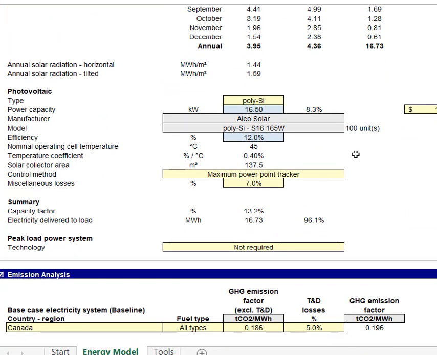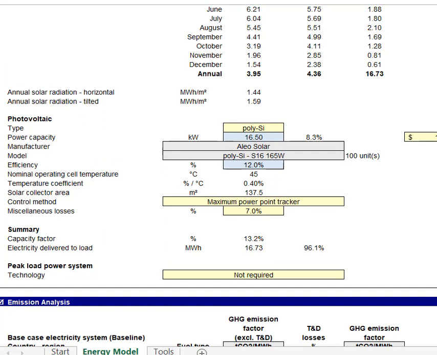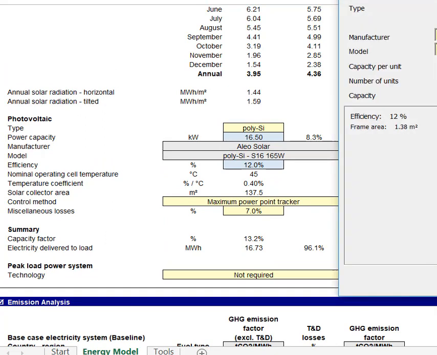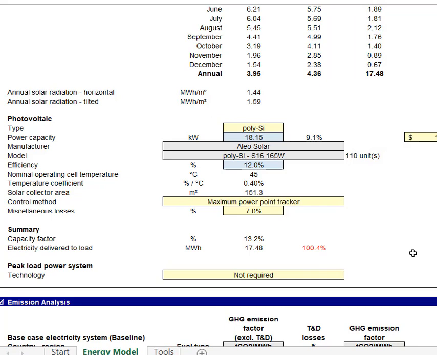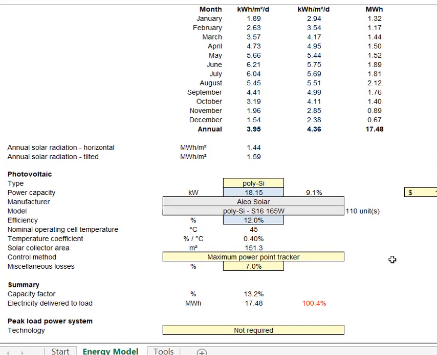So we still haven't produced enough yet, so we really have to go back to the product database. I'm going to take it up to 110. I finally am producing enough with 110 modules. Size of our system is 18, a little over 18 kilowatt system.